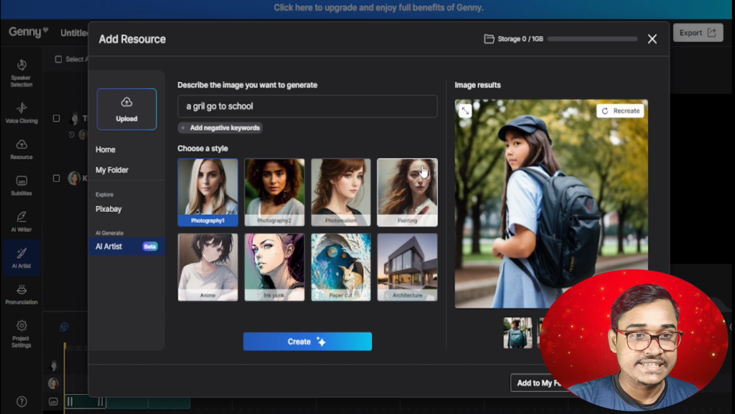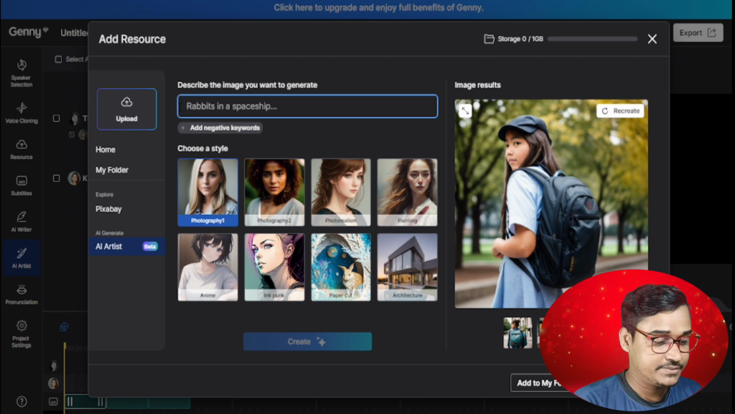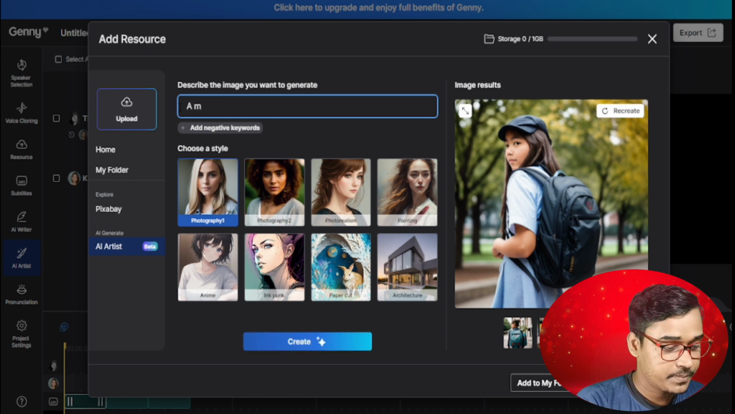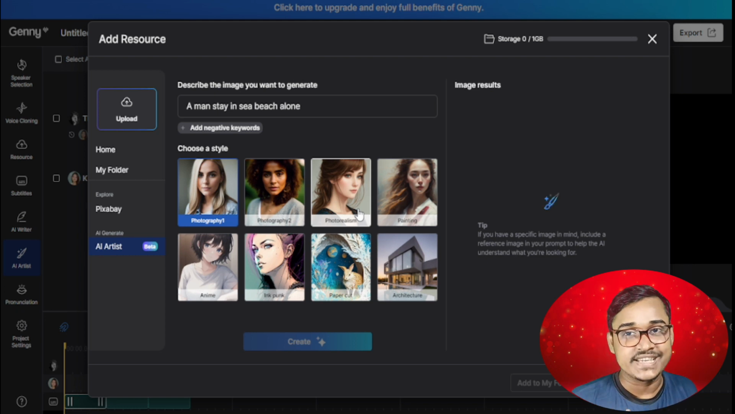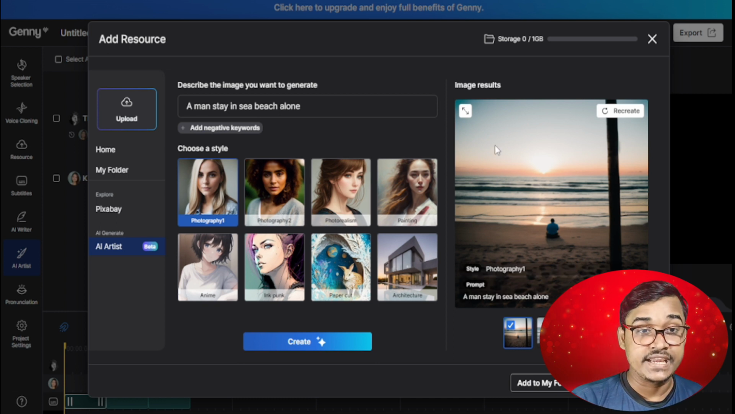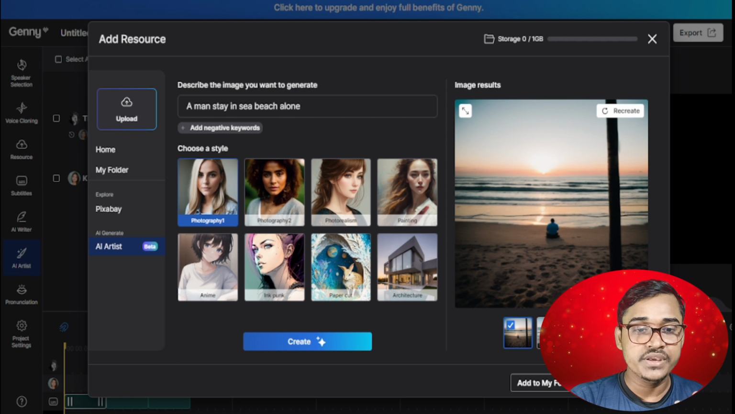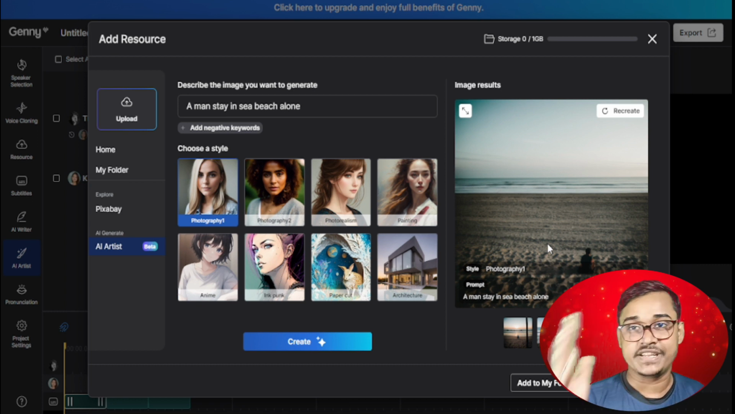So if you want to create other photos, just click here. Then write what type of photo you want. I just want to create a man staying here, savage, alone. Just click create. Then wait a few seconds and you can see the power of the tool. Wow! You can see this tool creates three specific photos just for me. It's wow. I want to rate this website 10 out of 10 because it's really nice.